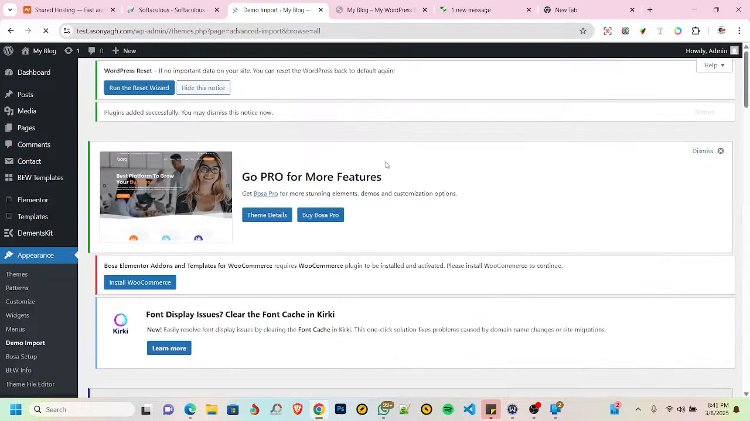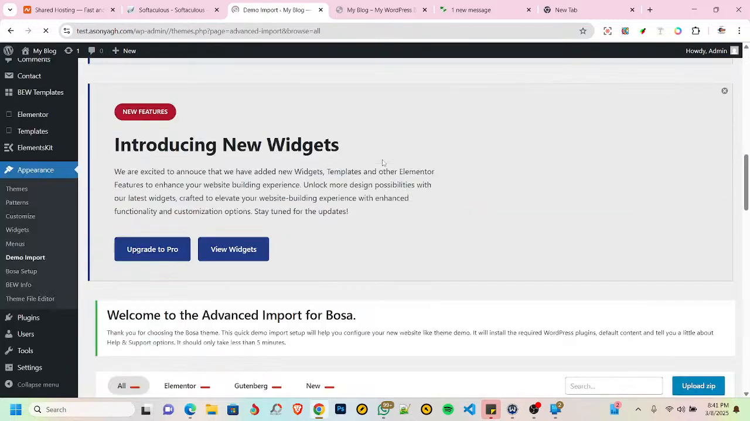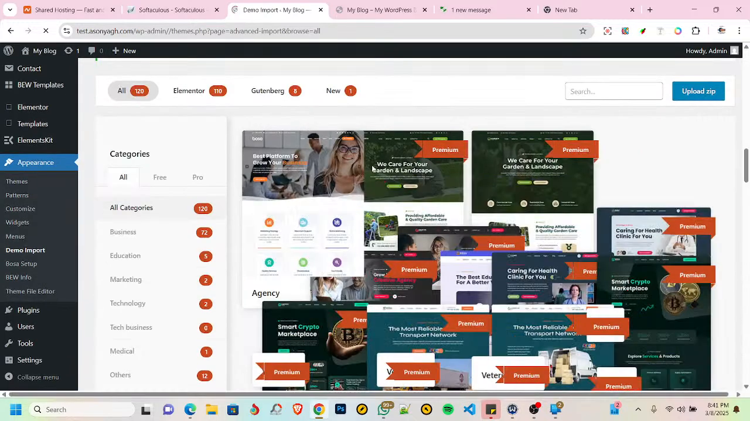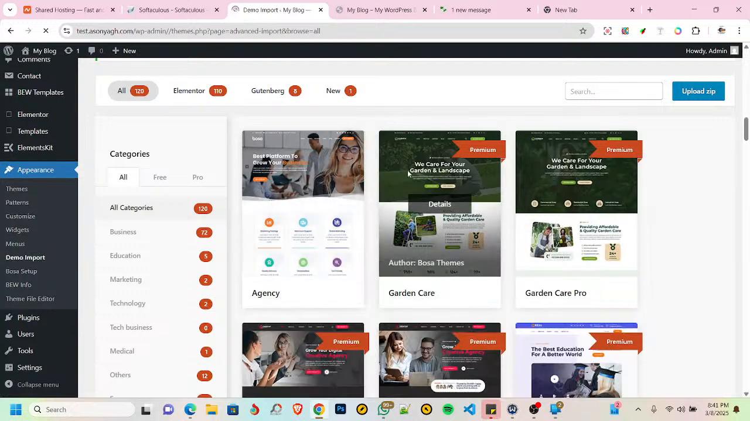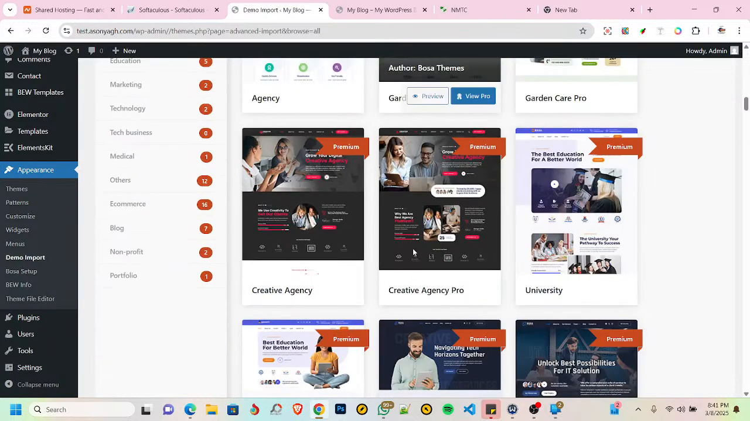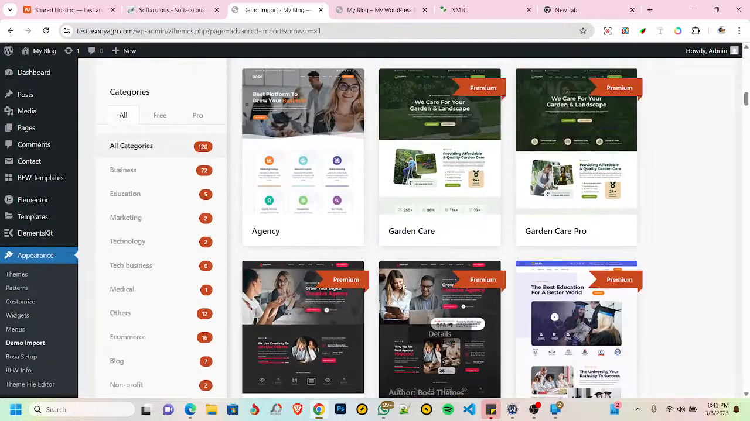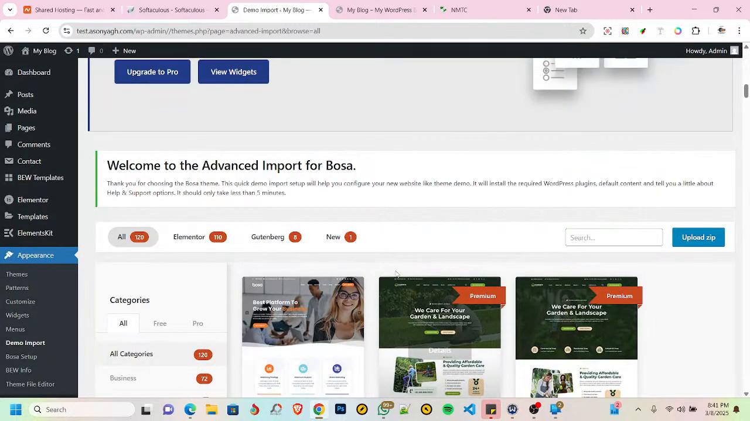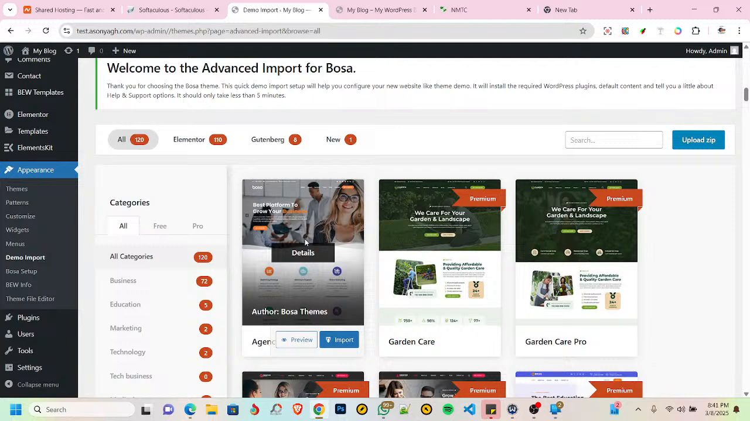So this is it. So now it has taken us to this aspect where we are supposed to look for at least one of the themes and then try to modify it or just change it to look like the way we want. So we could just use any of these themes.